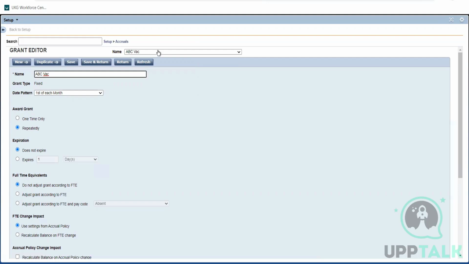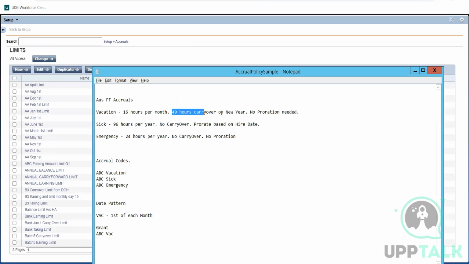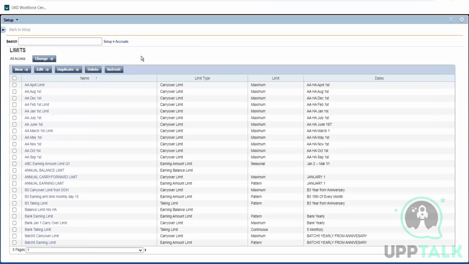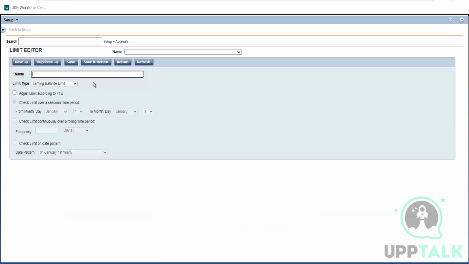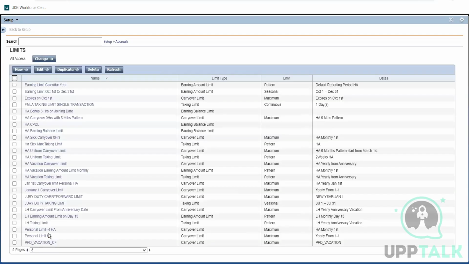So this vacation grant is done. Now, once you have completed the grant, here I'm going to create a limit because we are going to limit the employee to only 40 hours carryover on New Year. So let me see if there is any limit. Okay, there is a carryover limit. I need to see if there is a carryover limit for Jan. Not sure, so I'll create one. Jan 1 carryover limit is already there, but we'll create a new one.